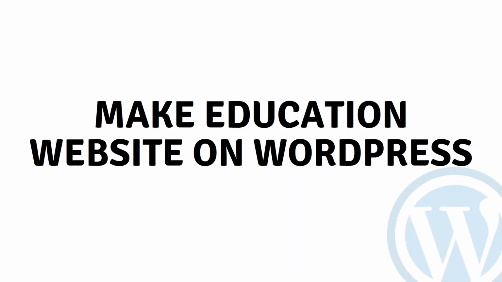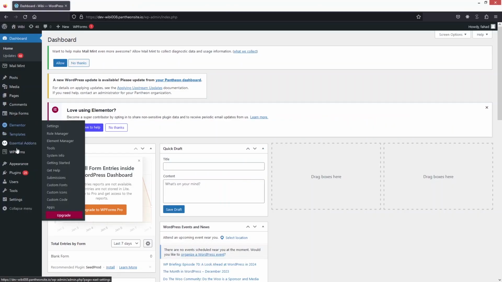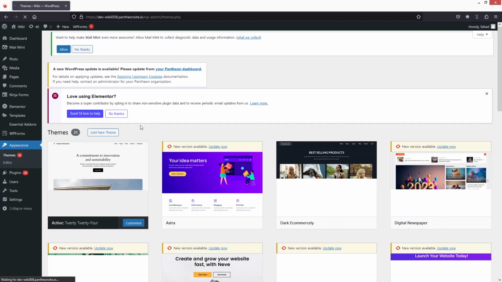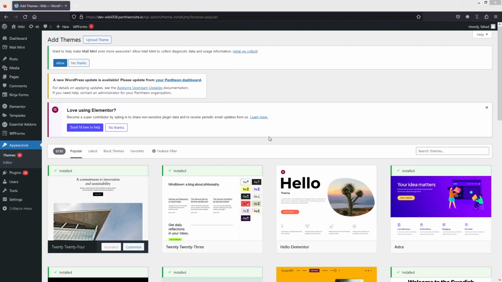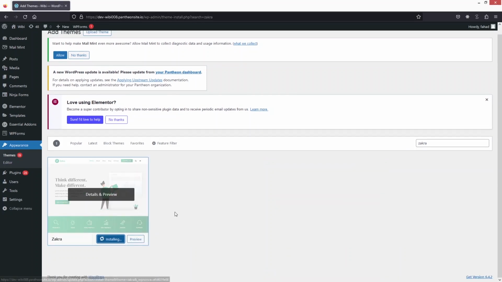So let's just begin. To create the education website, the first thing that we need to do is go inside Appearance, and inside Appearance we have to go inside Themes. In the themes we have to add a new theme, and search for Zakra. Alright, so let's just click on install.